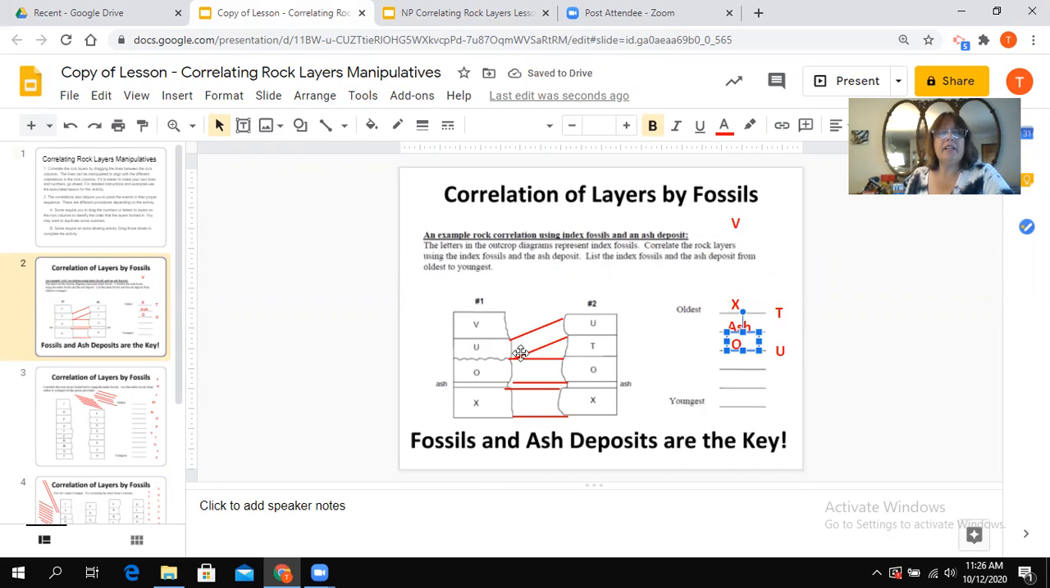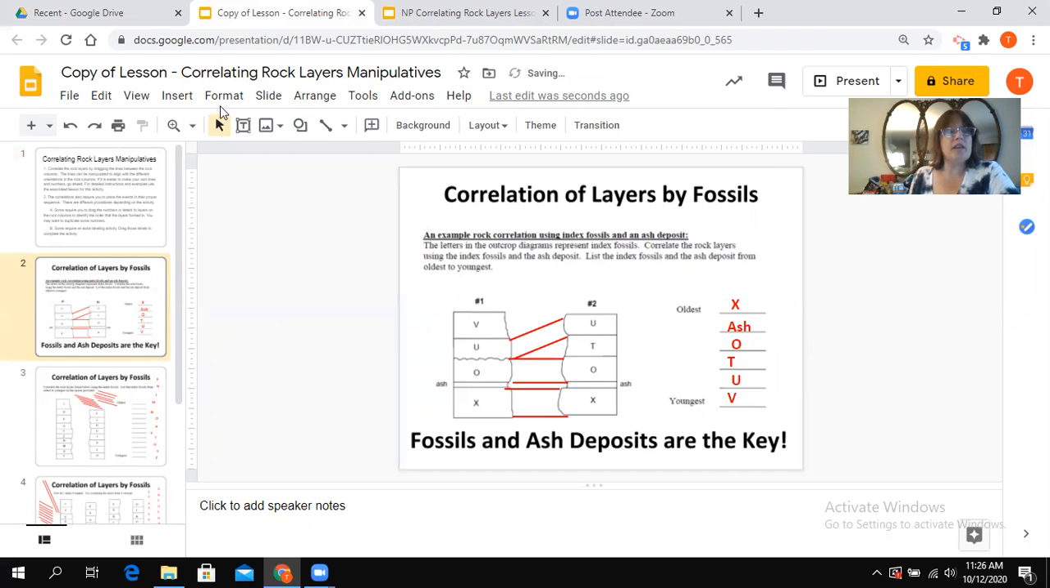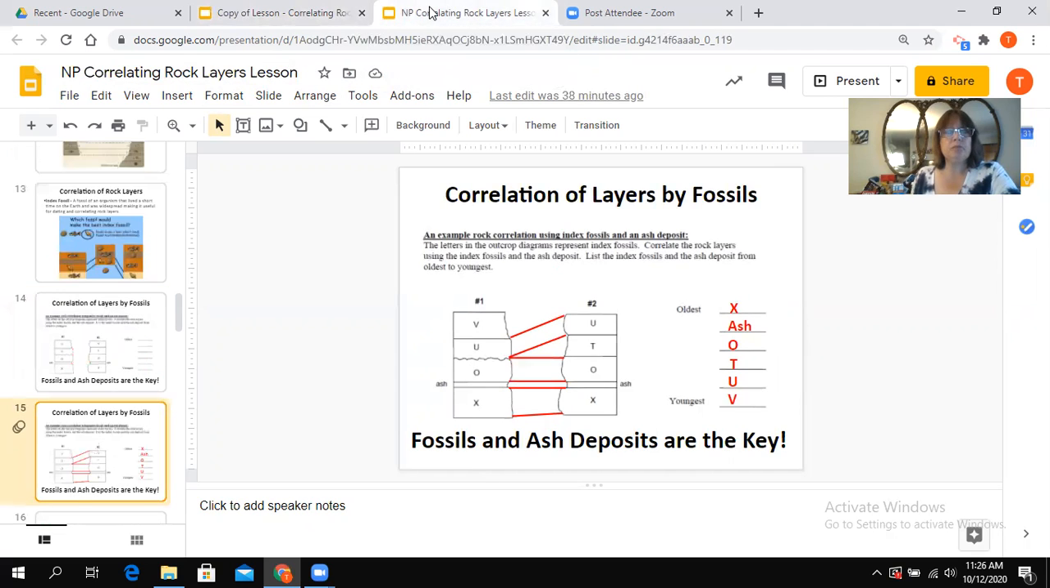And then T or U is next. So there's a U up here. So that means T has to be next. Followed by U. And then V. Okay, so that's how you do the manipulative. All right, back to the lesson.